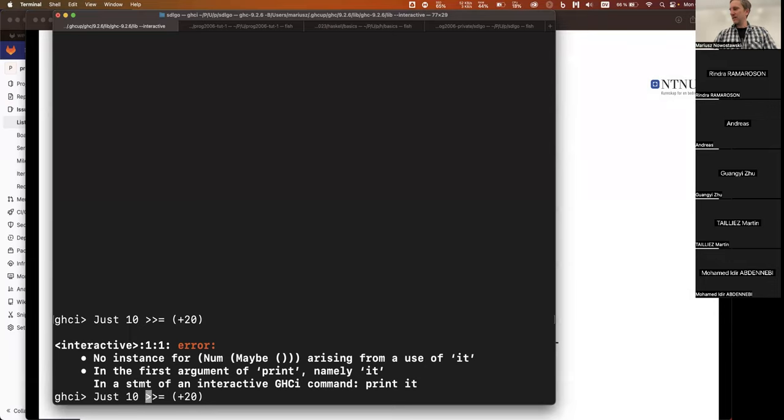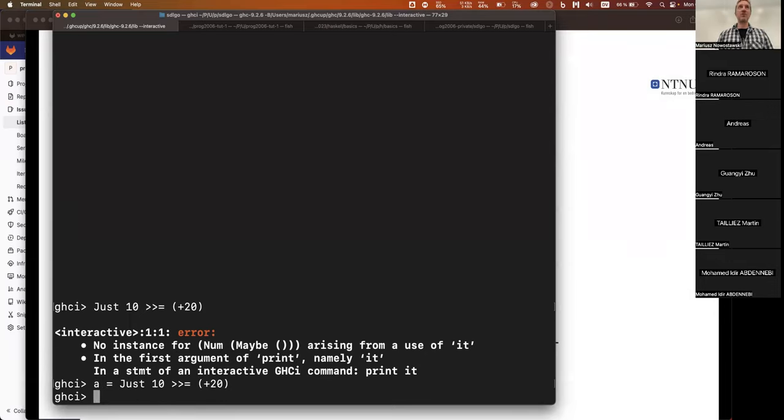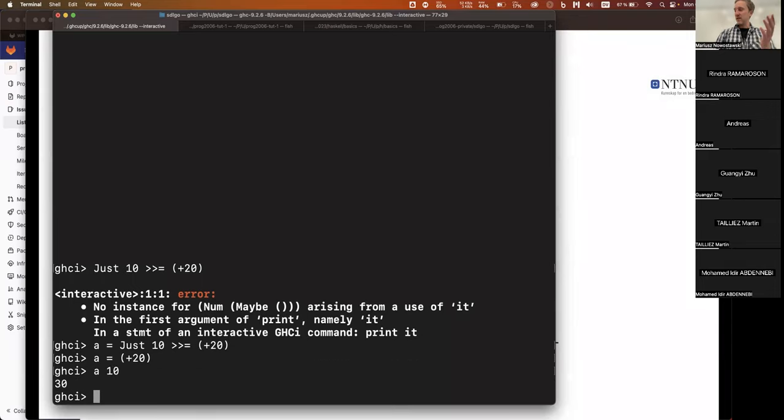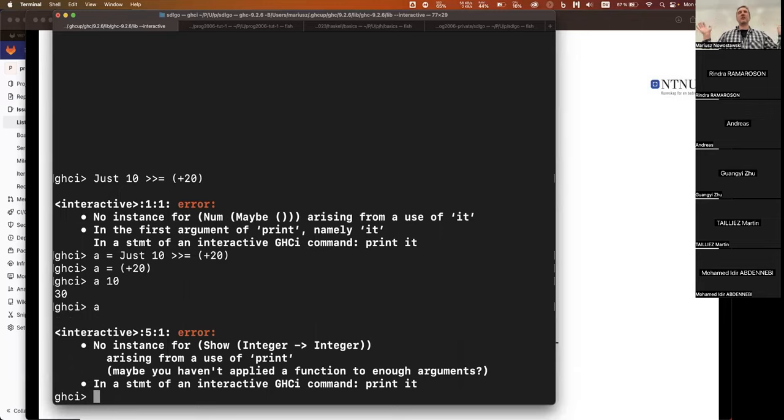So if I said A equals this, it will actually work, right? So what is A? A is something that GHCi cannot print for us, and GHCi always has a problem printing stuff which involves functions. If I tell GHCi that A is a curry, which is plus 20, it will say, yep, fine. If I say A 10, it will say, yep, it's 30, because A is a function, plus 20, and now we're passing the missing argument. But if I tell it to show me what A is, it will say, no, I cannot show you what A is. A is a function, and I don't know how to print functions, right?